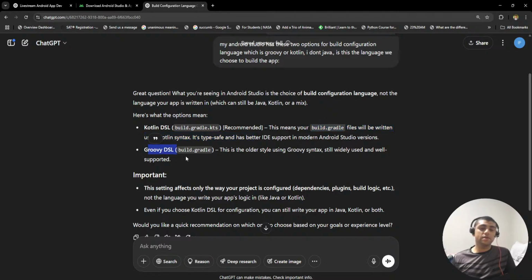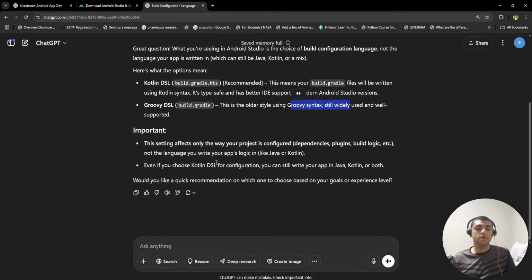Now we have the Groovy DSL. This is the older style using Groovy syntax, still widely used and well supported. The important thing here is that this setting affects only the way your project is configured: dependencies, plugins, build logic, etc., not the language you write your app's logic in, like Java or Kotlin. Even if you choose Kotlin DSL for configuration, you still write your app in Java, Kotlin, or both.